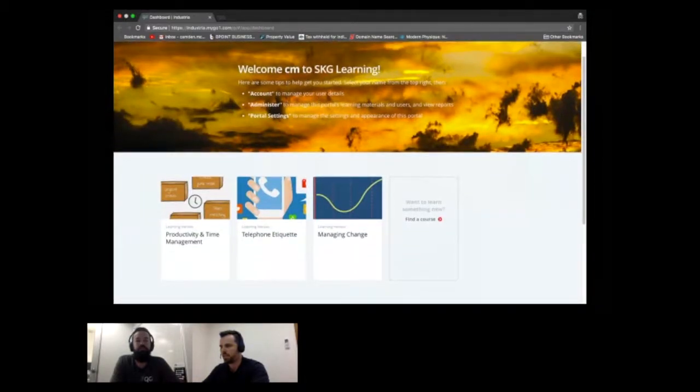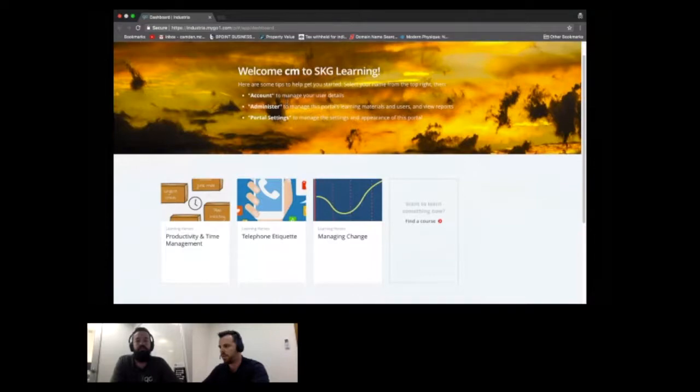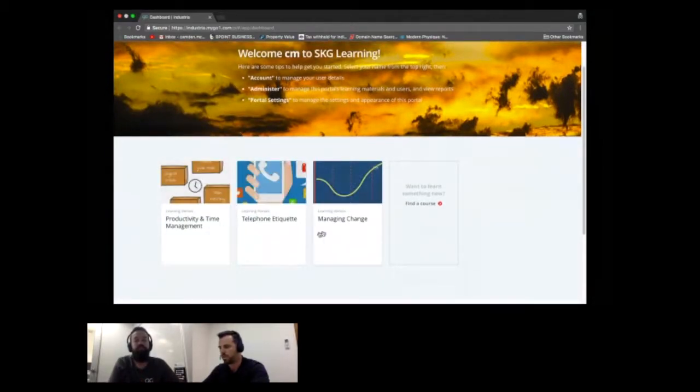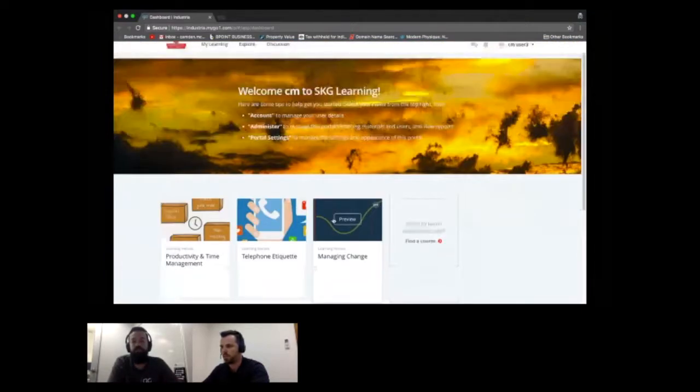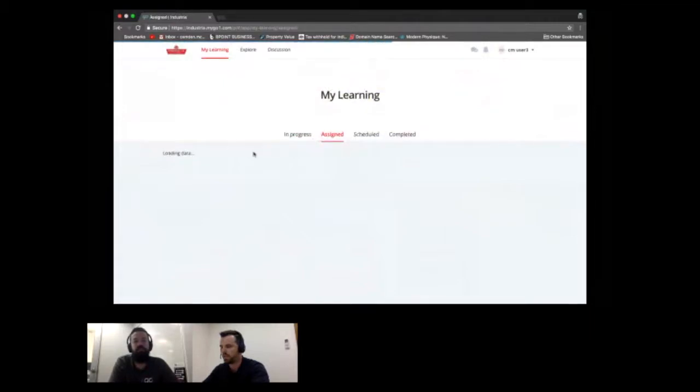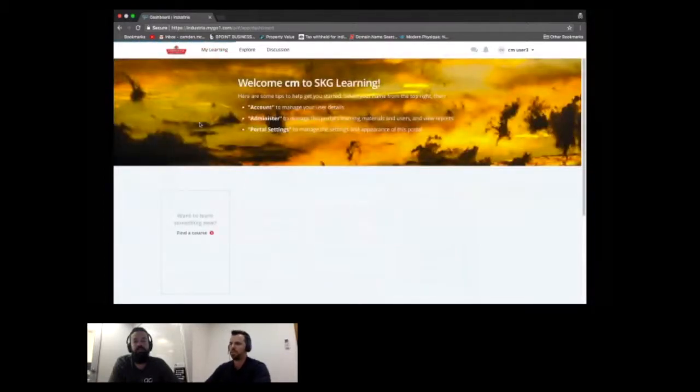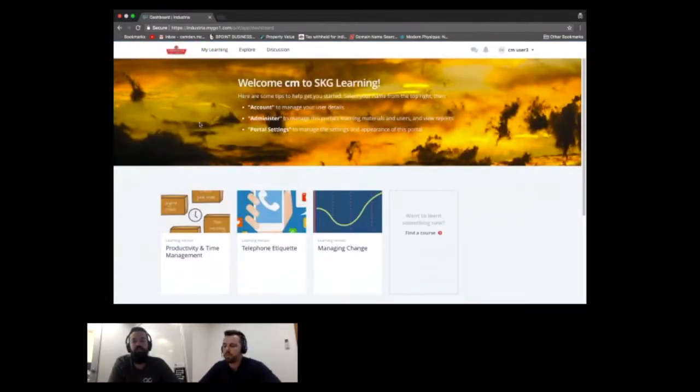Okay, and you'll see here that all those assigned courses are showing up on their dashboard. So CM user 3 has those 3 courses that have come through, and they're all assigned to that user. And if we go to their My Learning, they'll all be sitting under that assigned tab as well. Those 3 courses that we put in the admin group. So you can add users to multiple groups as well. They're not just restricted to one group.